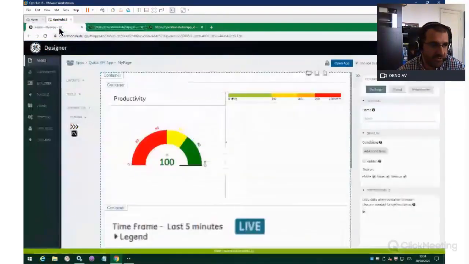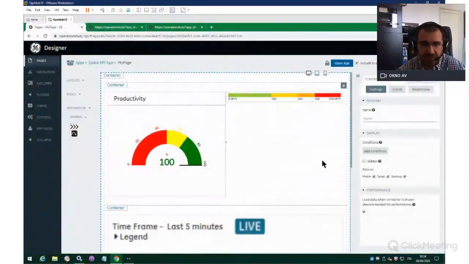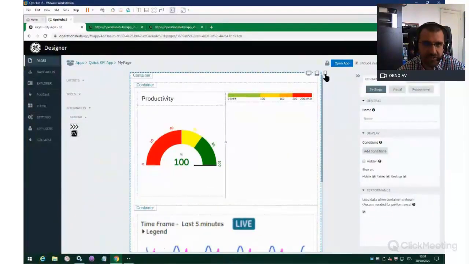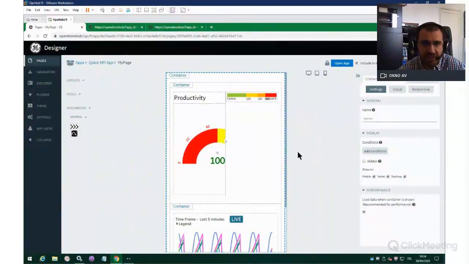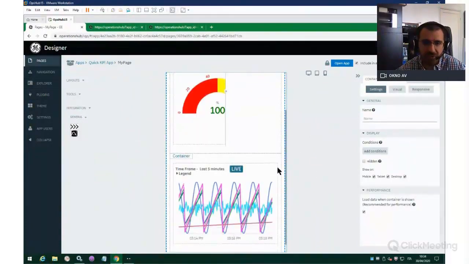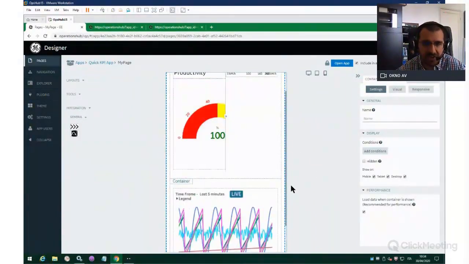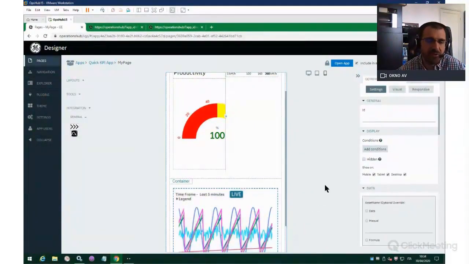So going back to the editor, and let's see a couple of additional things. You might have noticed at the top of the page editor, I have these three little icons. The first is to say, this is how the page looks on my desktop, but I can click the other ones and say, this is how it looks on the tablet, this is how it looks on the phone. And maybe on the phone, you want to say, the gauges are fine, but I don't really want to have the historian one because the phone screen is too small for that.